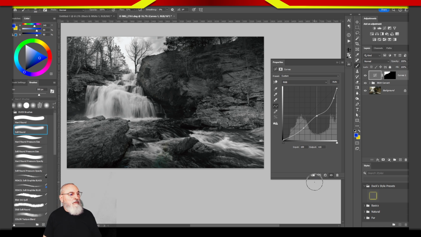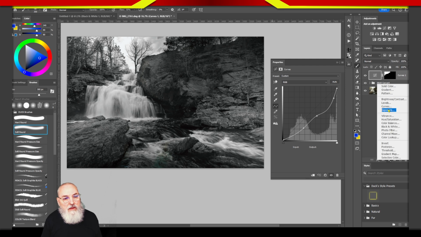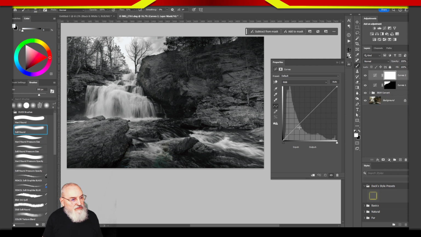Not too bad. If I toggle that on and off, you can see how it's now really bringing the eye down into the waterfall area. Another area that we recognized needed work was this part here that separated the upper falls from the lower falls. We want to bring that up. So bring in another curves adjustment.